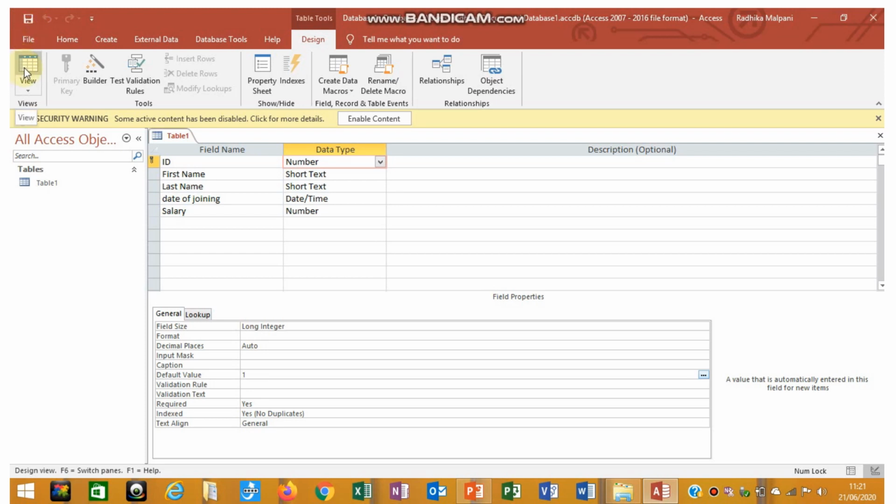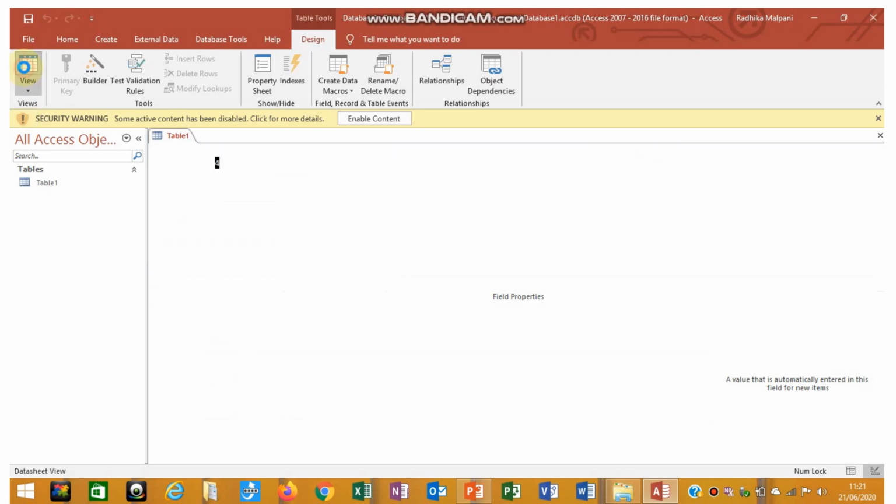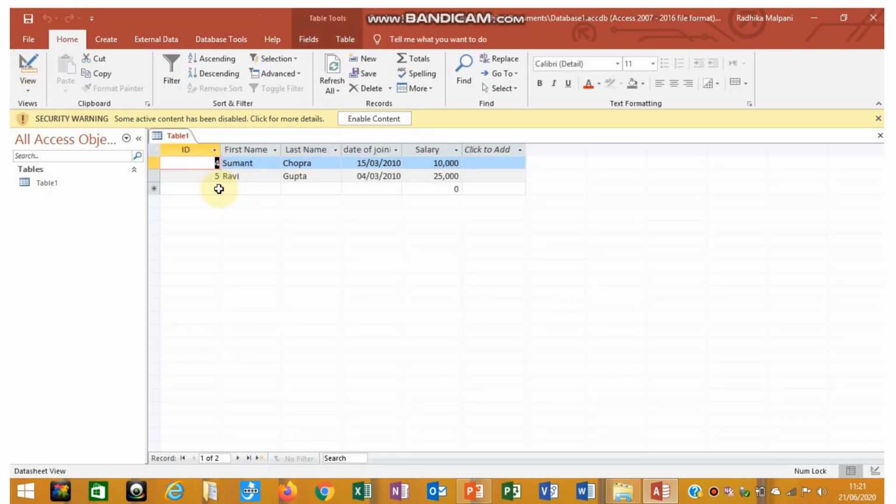Now to view the data that you have changed, click on View. Here you will see that the third row number is entered as 1. Now similarly you can add records, and your ID will be starting from 1, 2, 3, 4.